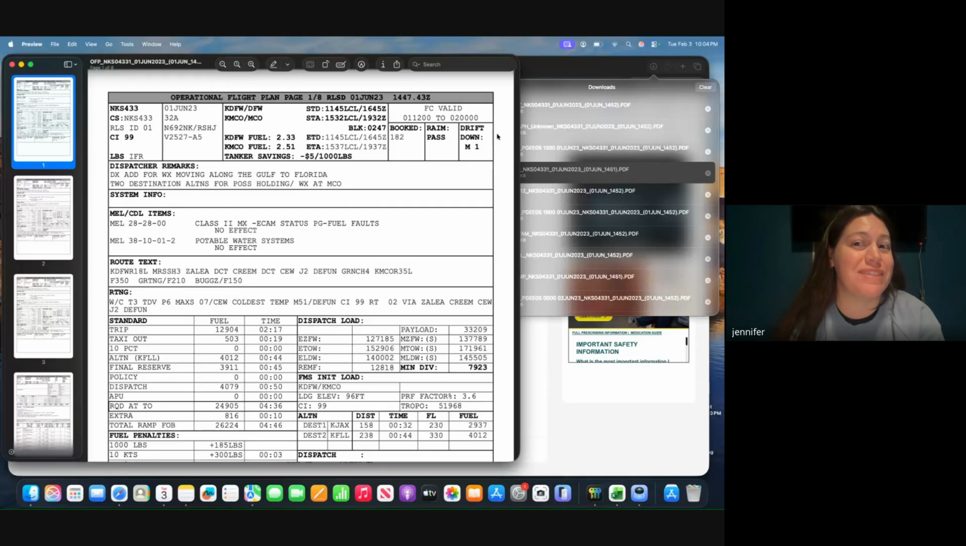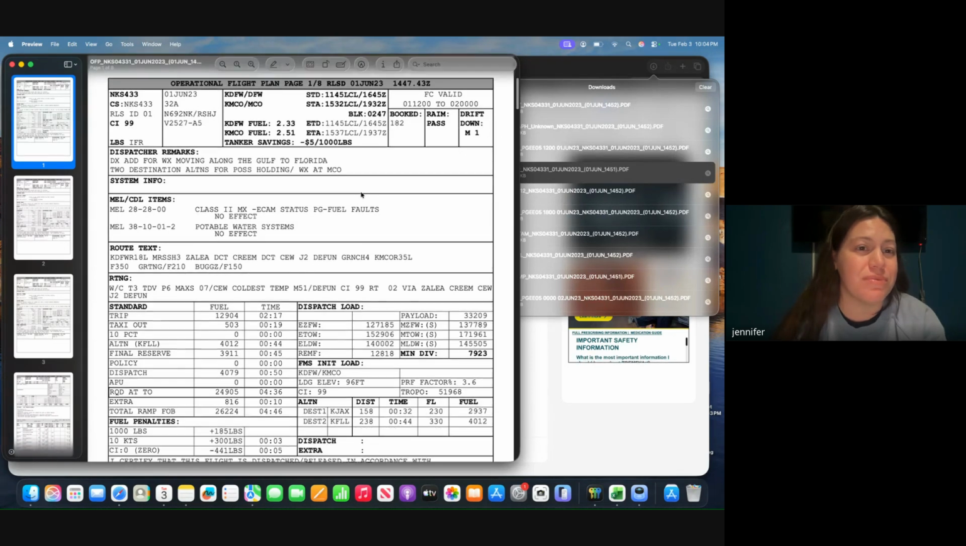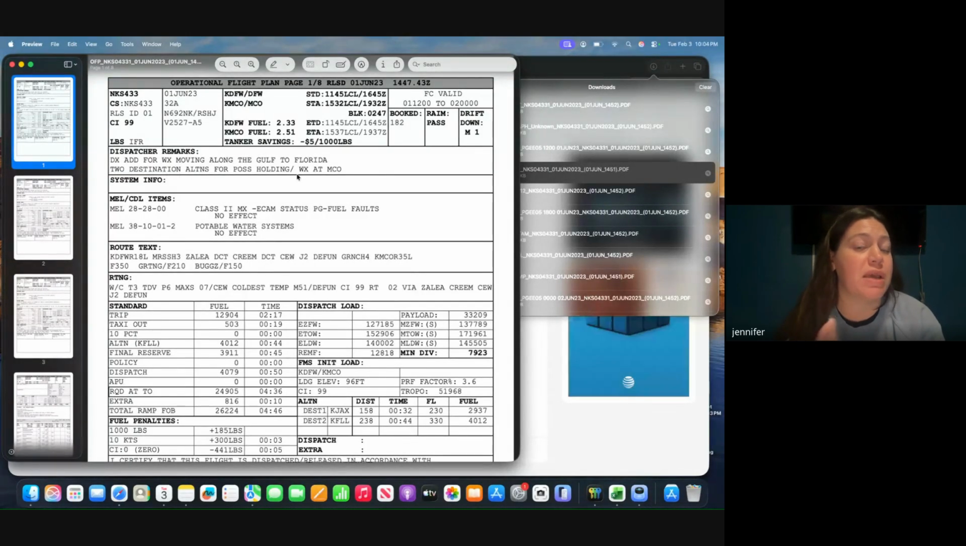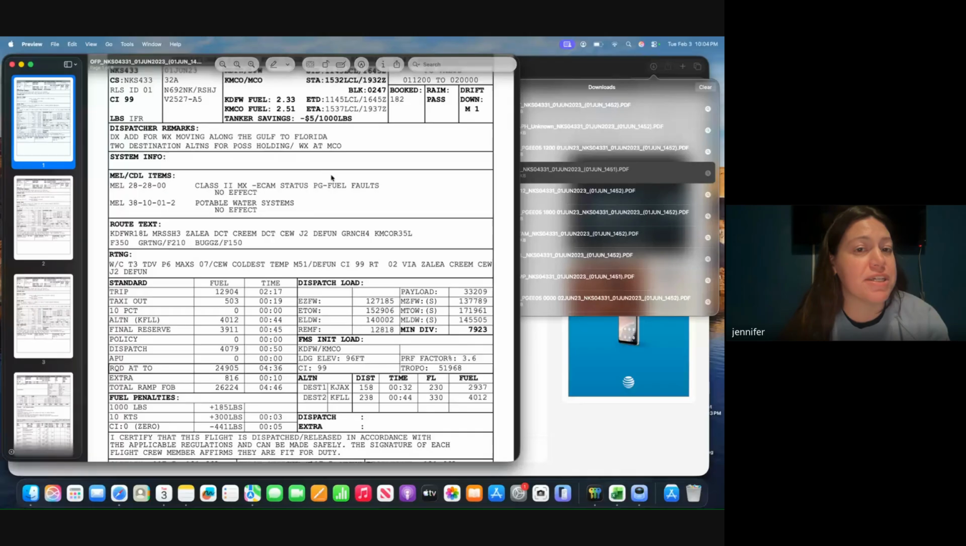This is where your drift down method is going to be. So drift down 1 or 2. When you're dispatching, if you added any additional fuel on board, this is where you would add it. So for instance, I did add something to it. I did dispatch ad for weather moving along the Gulf to Florida because there were some really nasty storms happening. And then 2 destination alternates for possible holding and weather at MCO. So I just threw in 2. This way they had some options to go to.